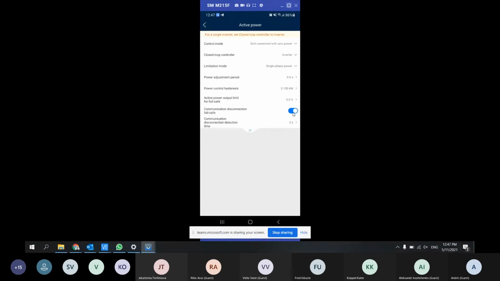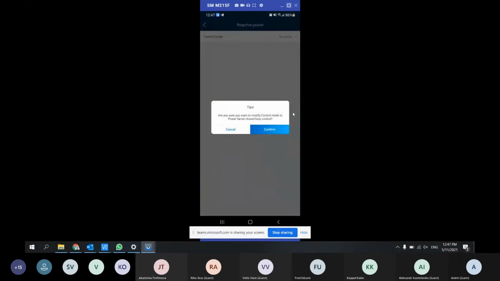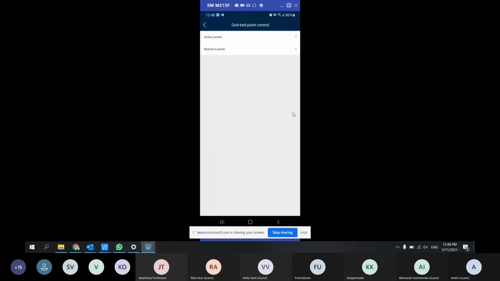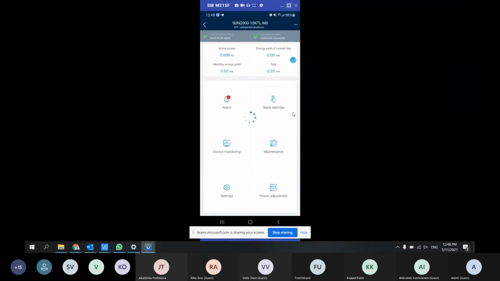So basically that's all. The same applies to reactive power. The standard is no output, but then you can choose closed loop control. Now we don't have the power meter connected, but I can connect it back if needed, and that's why we cannot finish these settings. Basically, this is all.